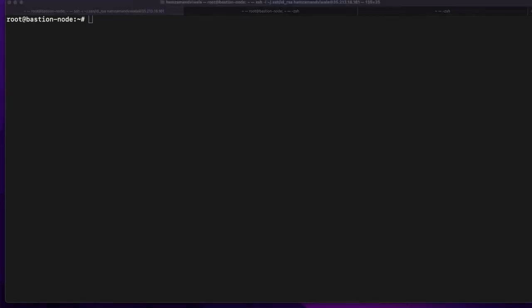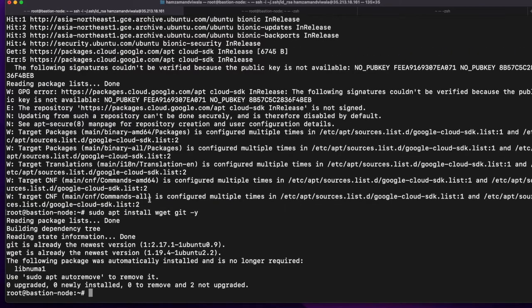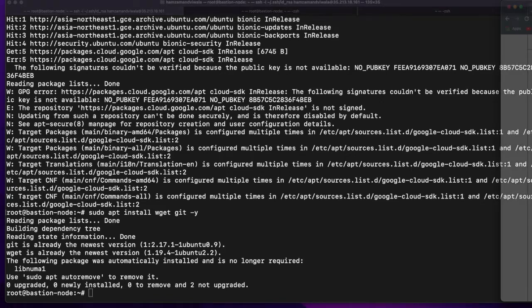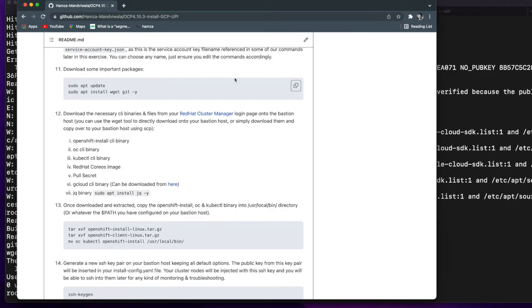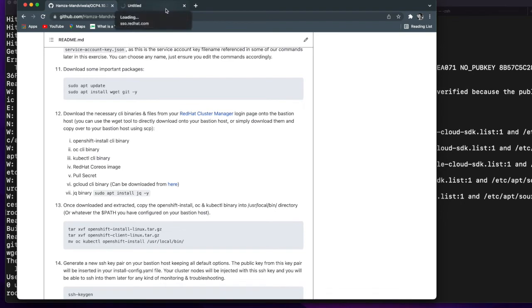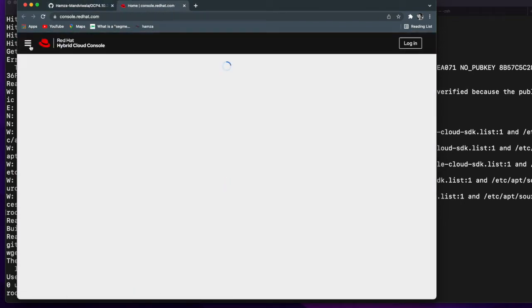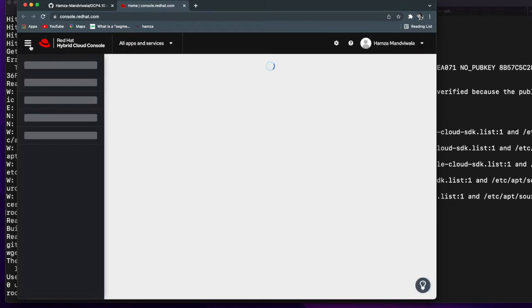First things first, we need to update our repositories and download some important packages, which are wget and the git tool, which is very important. The next step for us is to download the necessary binaries. I have this GitHub page, and over here I've already linked the Red Hat Cluster Manager link. If you click on this, it should take you to the link where you can log in and download your OpenShift related binaries as well as your Red Hat CoreOS operating system.